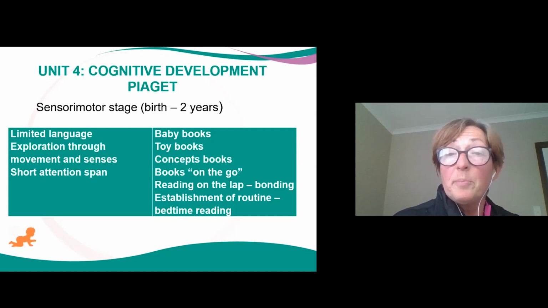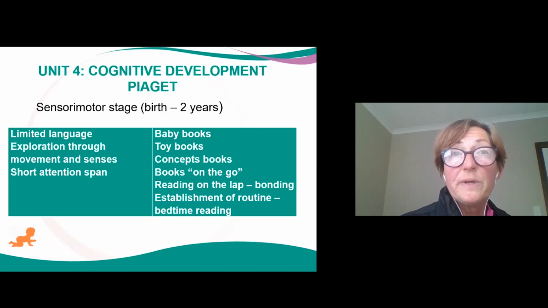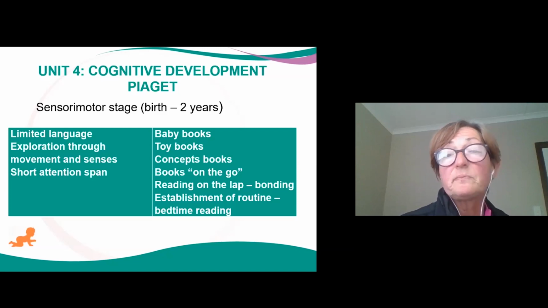Reading on the lap allows learners, especially when they're very tired and you read to them, they would love to sit on your lap in the safety of your arms. It's a bonding opportunity. They would be comforted by your voice and by your heartbeat. And by doing so, you at the same time establish a reading routine, which is also very important.